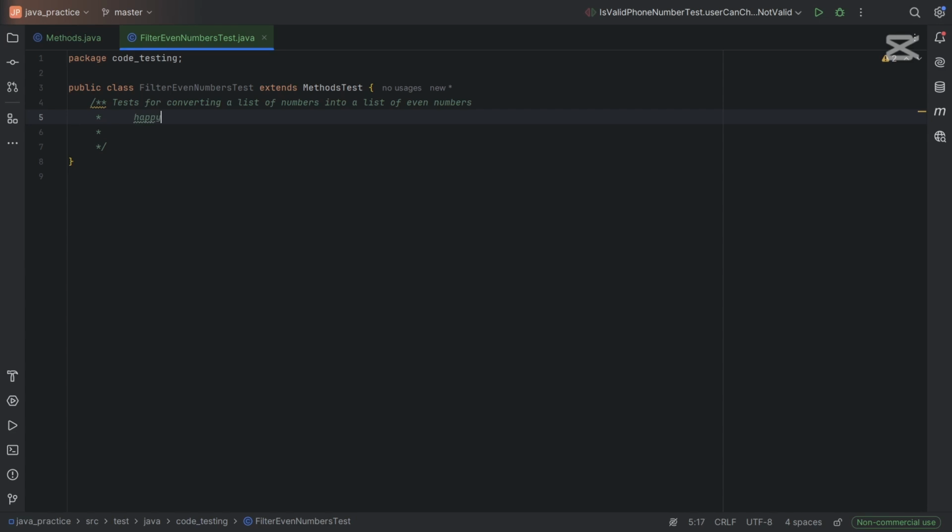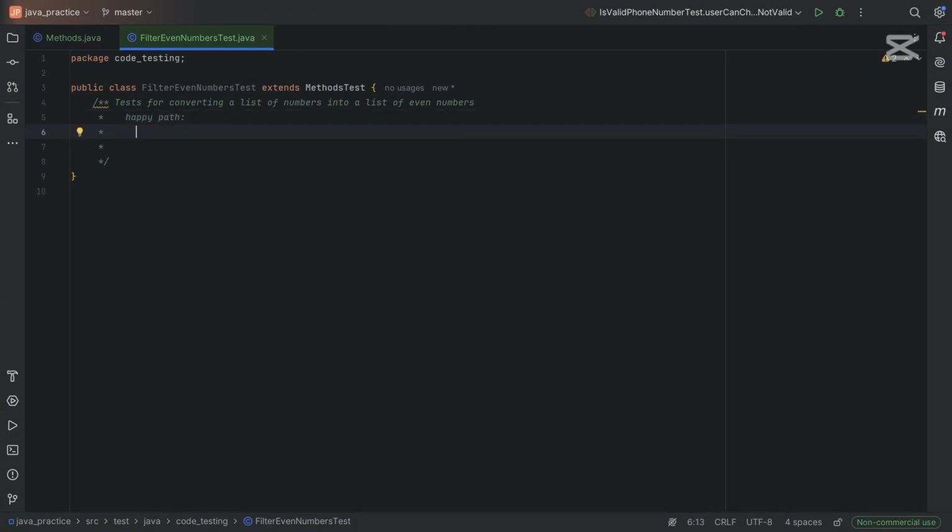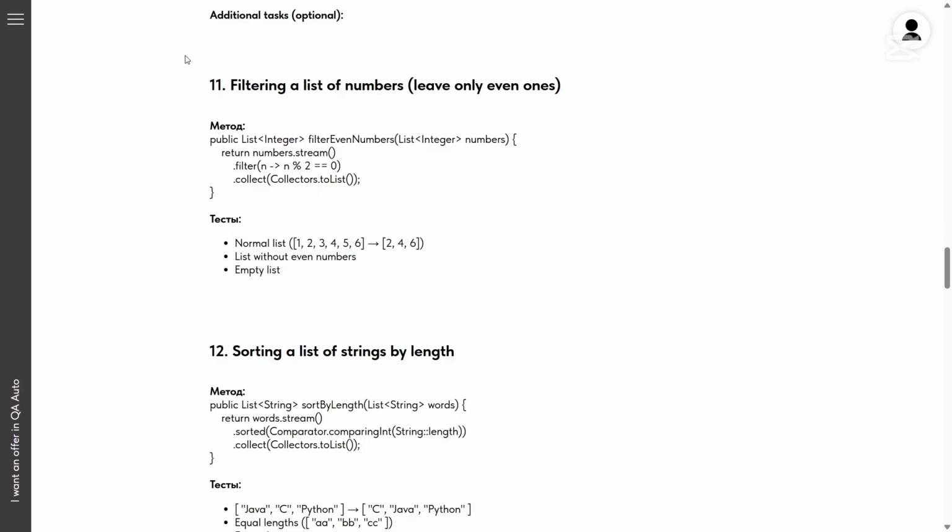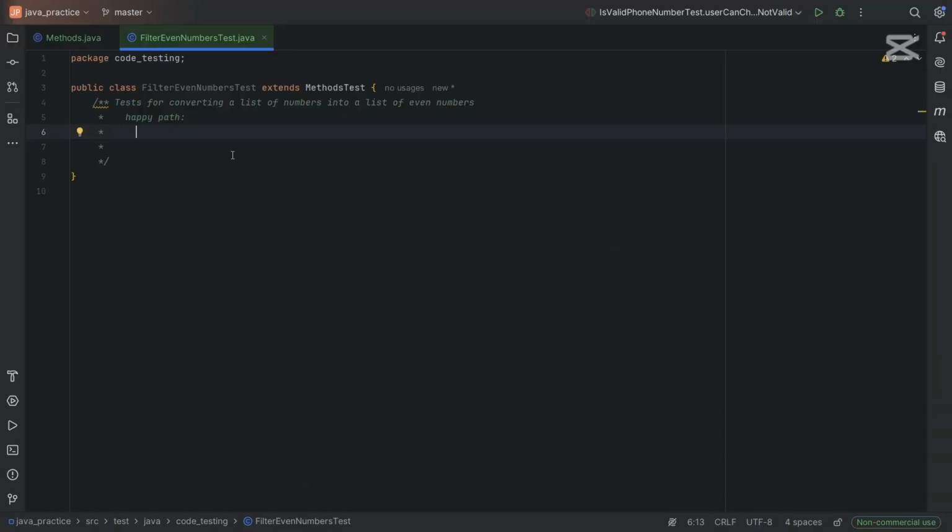So happy path. Happy path would be, given that we have a normal list like this, I will just copy this one, and we obtain something like this.